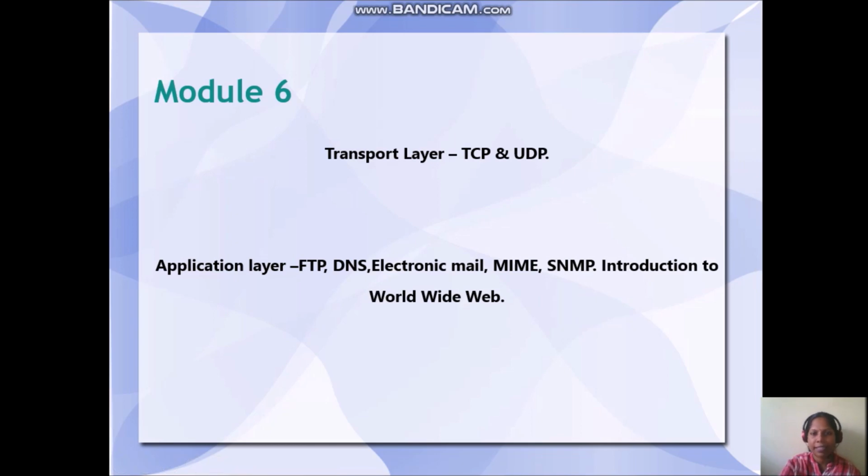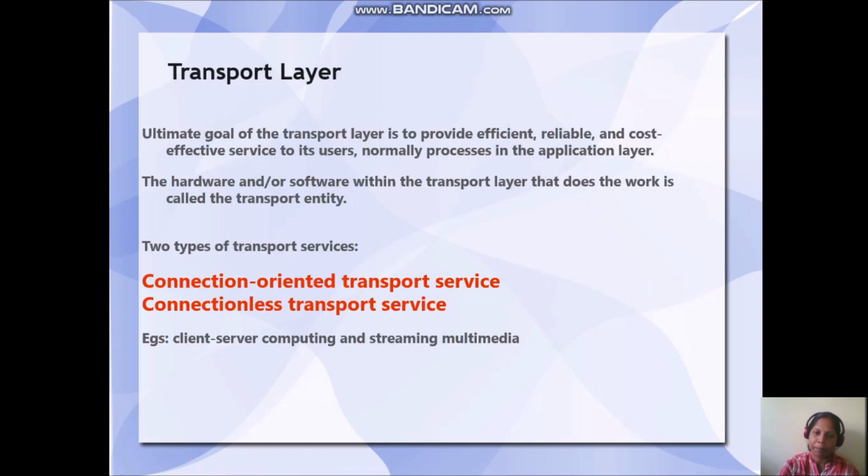So the module 6 syllabus as per Kerala Technological University. The first part is about the transport layer protocols, TCP and UDP. The second part is about application layer protocols, and these are very familiar to all of us. We will discuss all those protocols in detail here.